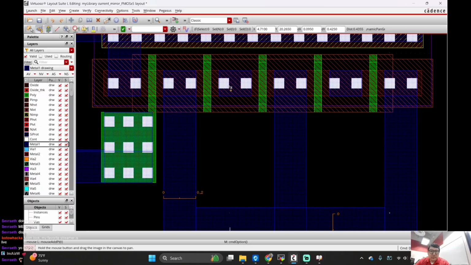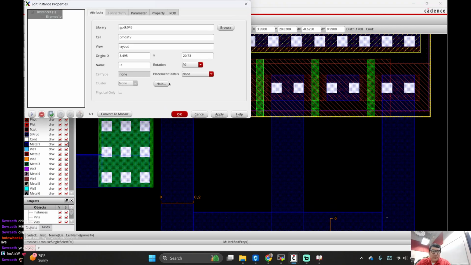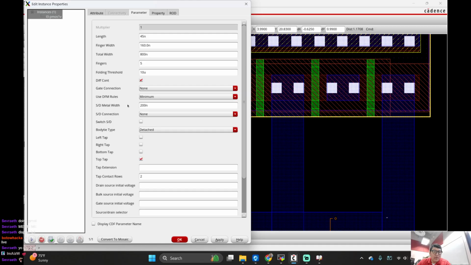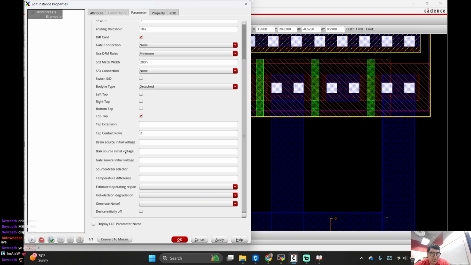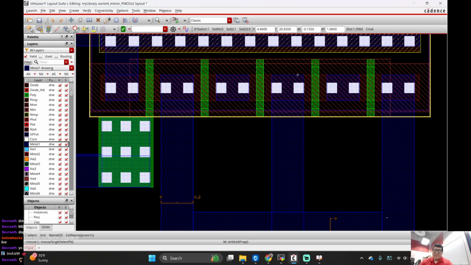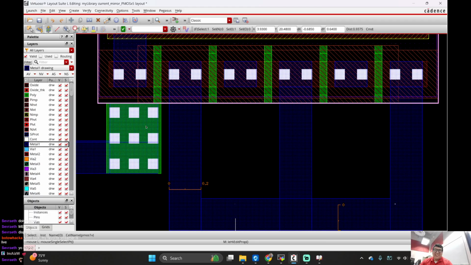Let me see. Parameter. It's folding threshold. I don't think this process tells you the current, but I remember in another process, there's a calculation. It says how much current do you think you're going to sink? And if you put like 500 micron, it'll give you the right width all the time. It's really cool. But no, this process isn't as cool as I wanted it to be. So anyways, what do we do next?